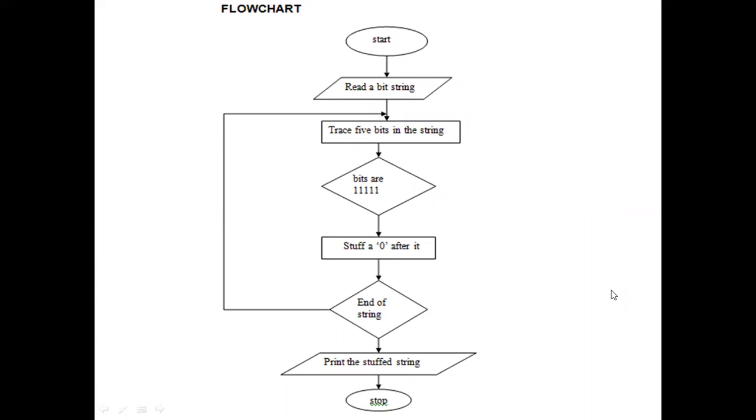If you observe this diagrammatic representation of our work, that is the stuffing concept, bit stuffing is implemented like this. Upon start, we read a string from the user, that we call zeros and ones data. Once that is taken, we trace 5 bits in that string. If 5 bits are all ones, stuff 0 after it, and this process has to be done till the end of the string. Once you come across the end of the string, the entire string, with zeros stuffed at this step, is printed, which is going to give you the stuffed contents by adding additional zeros to the data. That's what we are going to print at the end.